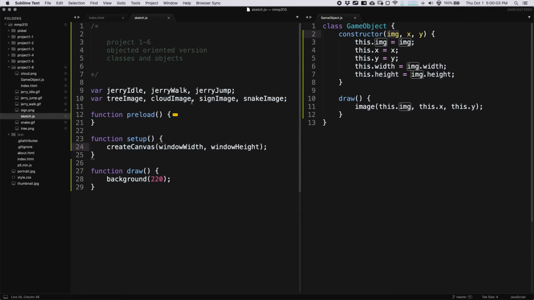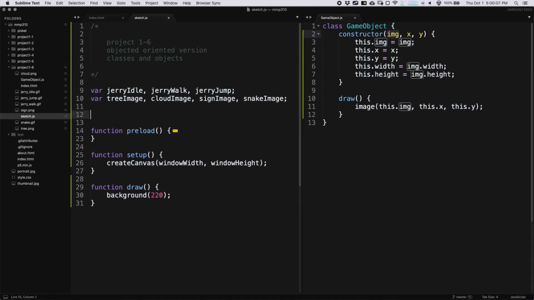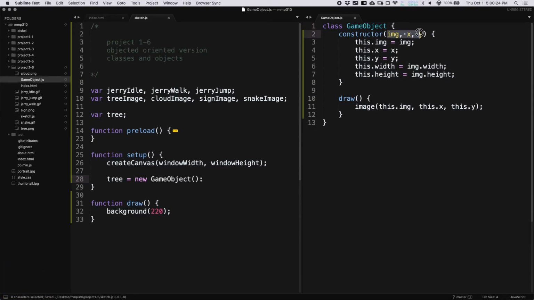Let's just start with a variable and then I'll add an array because we're going to have more than one tree. So if I have a tree variable, I can declare it here. And then in setup, when I make a new instance of an object, I just say tree equals new game object. And then I just have to match my 3 arguments that I want in my object. So the image is the tree image. And then the X and Y position are just whatever I want those to be.